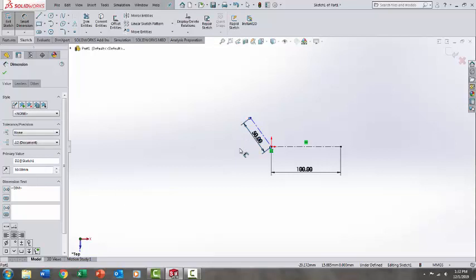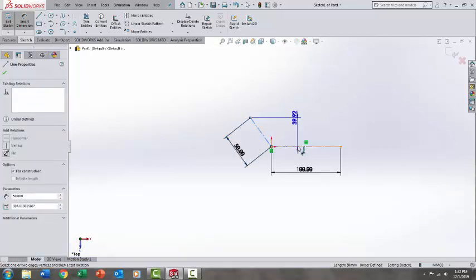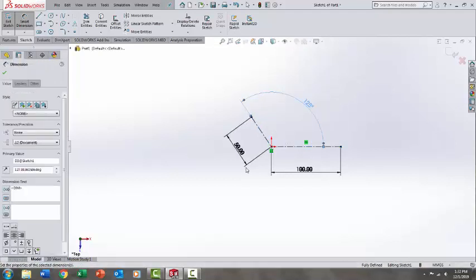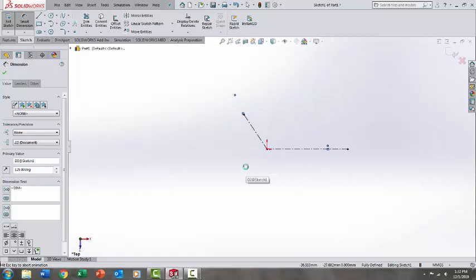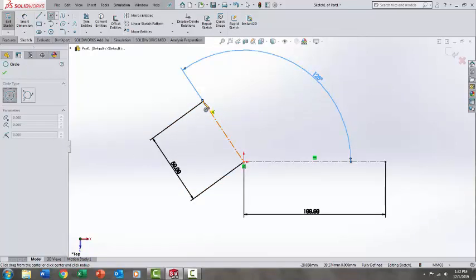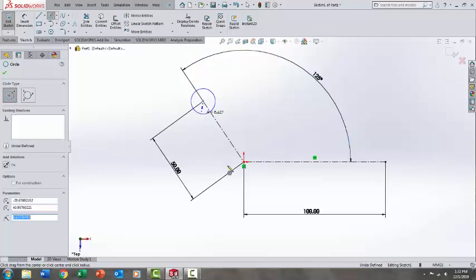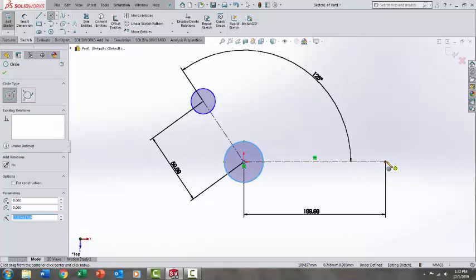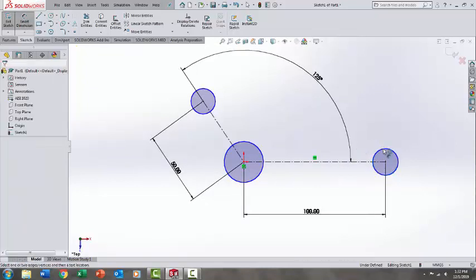I'm just going to pull that out of here a little bit. There we go. And from here to here is 125 degrees. Okay, so far, fabulously fully defined. Let's fit it to the screen. I'm going to draw some circles. Put one right there. One here. And one here. I'm going to dimension these.